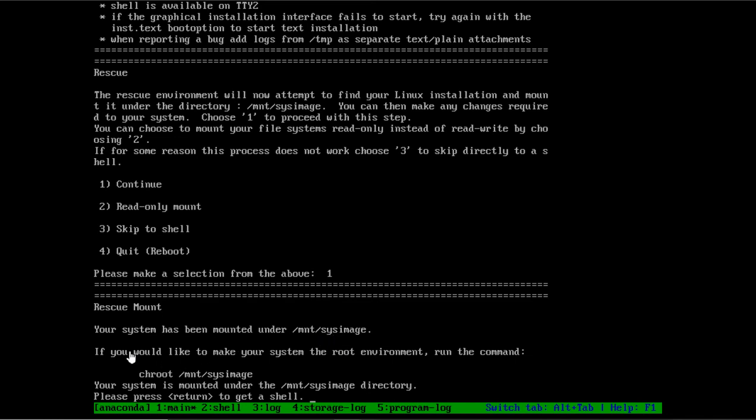Now if you would like to make your system the root environment, run the command chroot /mnt/sysimage. This chroot command is to change the root environment. Right now we are getting the environment from the DVD, and if you want to run our own environment from this sysimage, then we can run this chroot command. Then it says your system is mounted under this directory, press enter to get the shell.